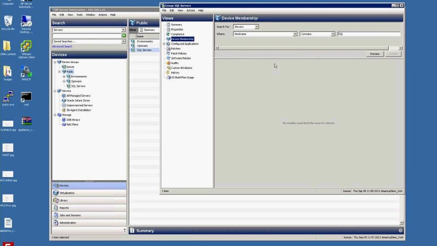So what is the device membership in this one? Any host name that contains the letters SQL. So any host name that's sitting inside here and the letters contain SQL. We can go even deeper. We can set up some properties on the servers, or I can set up maybe the hypervisor, anything part of a hypervisor.